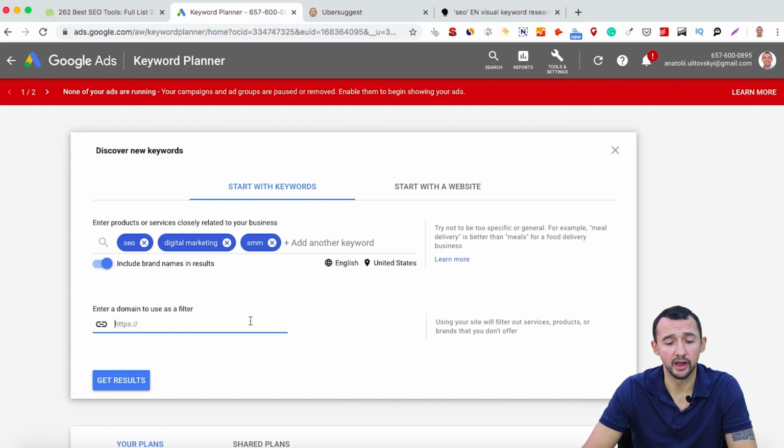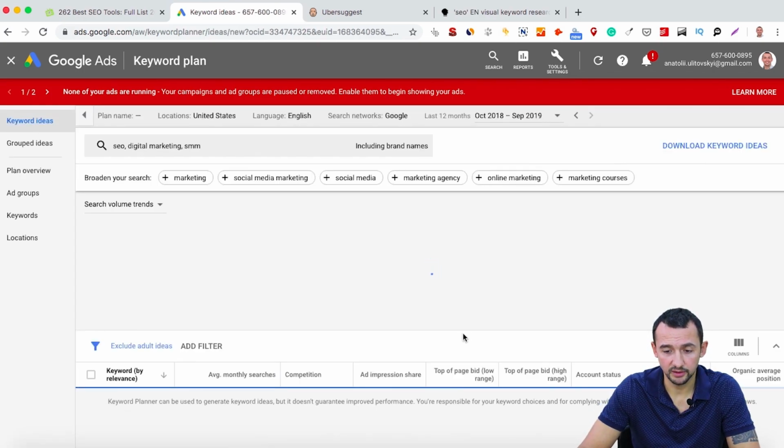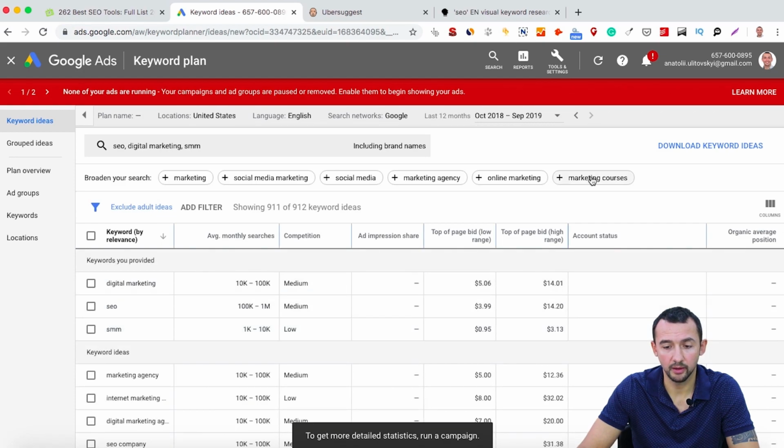You can add a website or not, it's up to you, but if you add here some successful competitor that ranks on Google, it helps Google Ads to understand what type of keywords you need to have. We can start without setting any websites, and after this we will check with this setting. Click to get results, and what we can see are the results from the last 12 months.